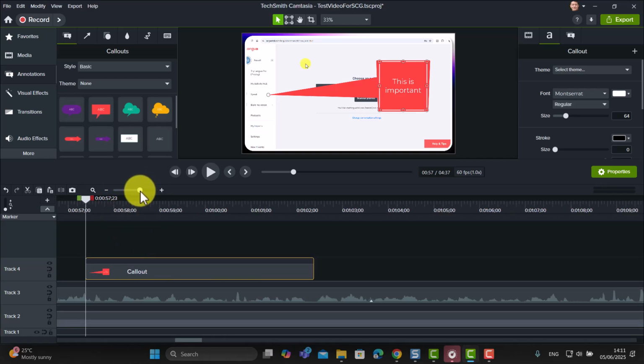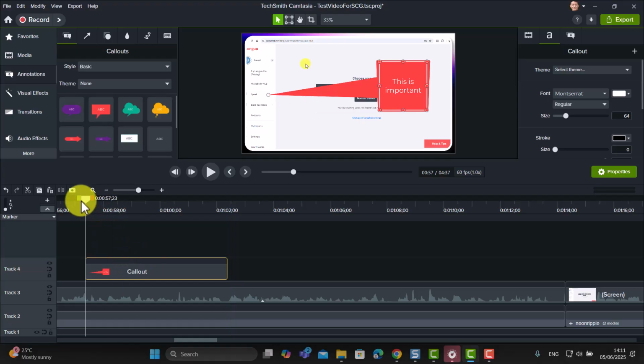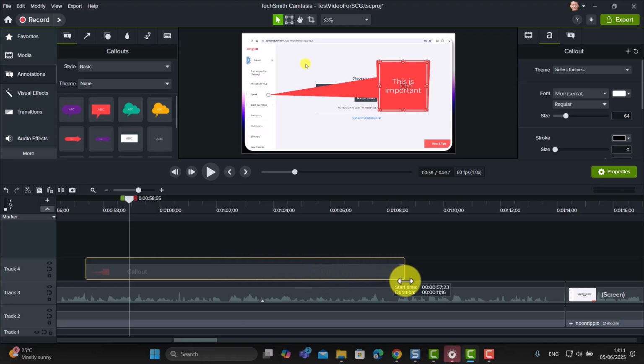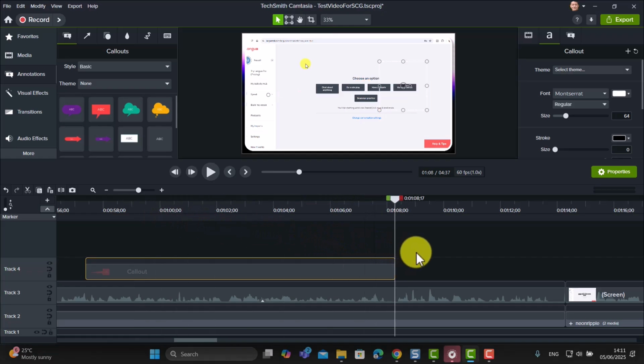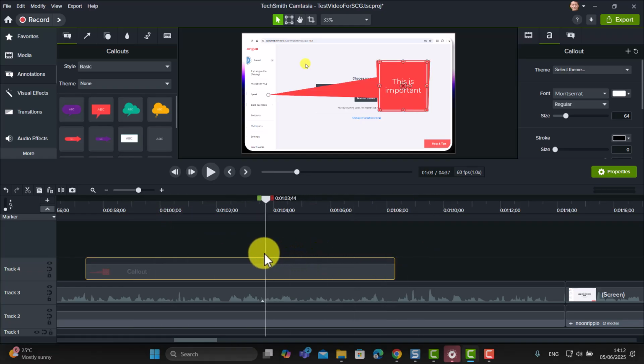I've zoomed in too much, so I'm just going to zoom out. The lovely thing about Camtasia is that at the moment that's going to stay on the screen from there until there. If we want that to stay on the screen a lot longer, we just hold our mouse down and drag it out. We can have it on the screen until the point where we don't want it to be on the screen any longer. So that's really useful and very easy to do.